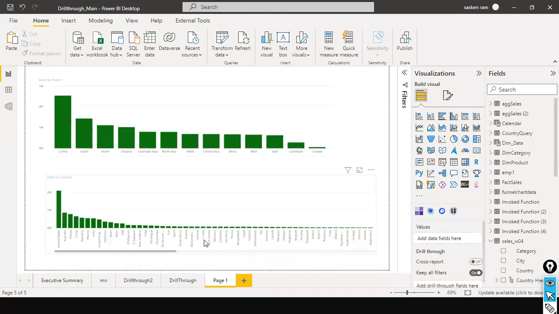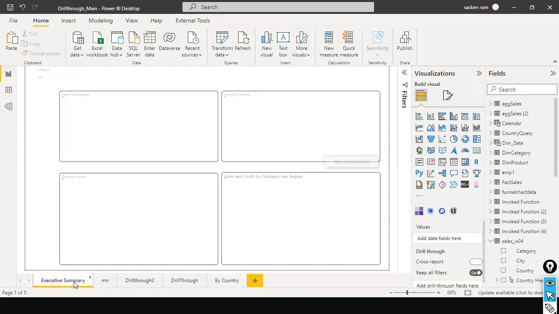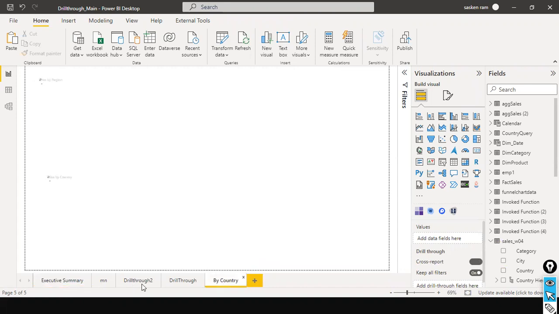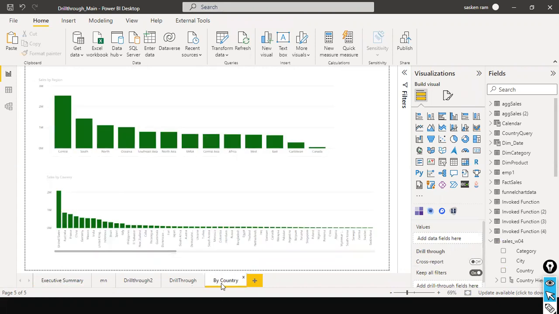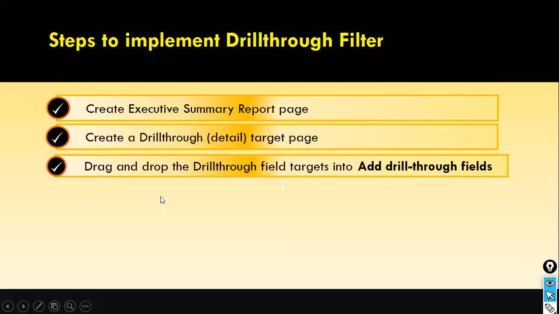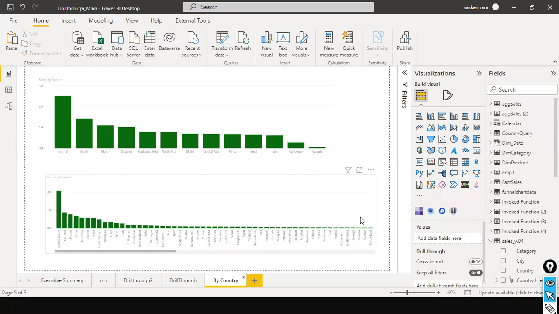Okay, this is my detail page. I call this by country. Step one, I have the main page created, and step two, I have the detail page. You can ignore the rest of the pages. This is the detail page, or the target page, or drill through page. I created it here. And the next step is to drag and drop the drill through field targets into add drill through fields. This is the third step.